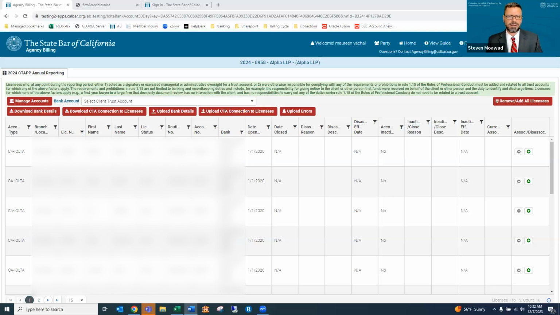Please keep in mind that the current CTAPP reporting application only allows you to register California IOLTA accounts housed at California-approved financial institutions. Therefore, if your firm or agency is entitled to hold IOLTA accounts outside of California, you must register these accounts as non-California IOLTAs.